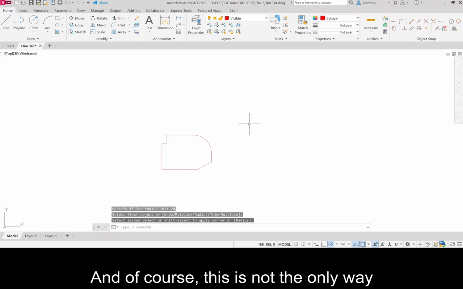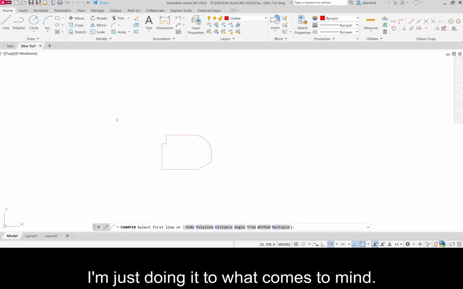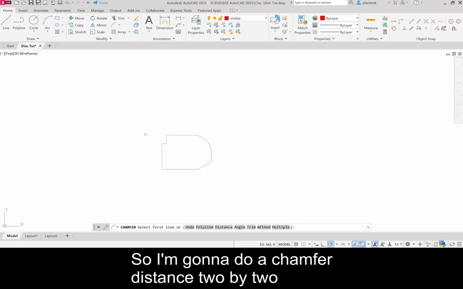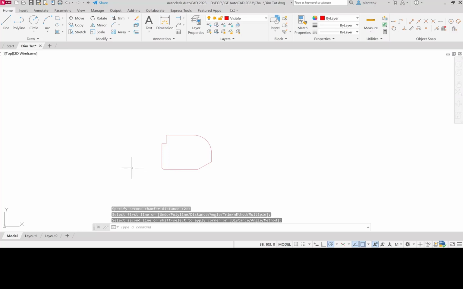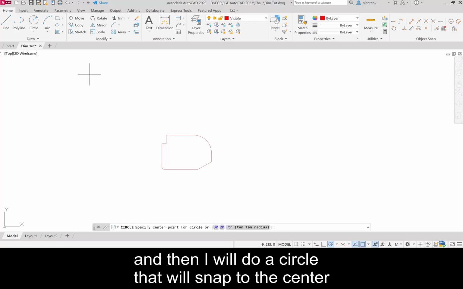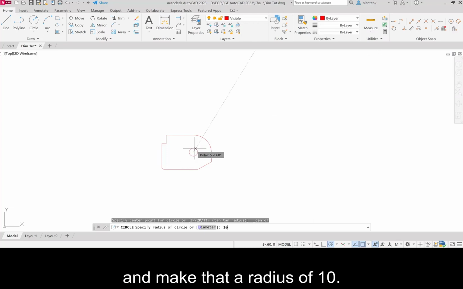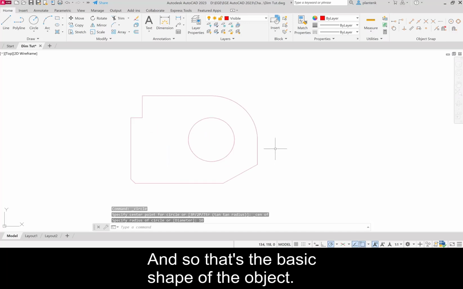And of course, this is not the only way you can draw this object. I'm just doing what comes to mind. And I'm going to do a chamfer, which is underneath the fillet. I'm going to do a chamfer distance 2 by 2. Chamfer works just the way a fillet does. Select those 2 lines. And then I will do a circle that will snap to the center and make that a radius of 10. And so that's the basic shape of the object.